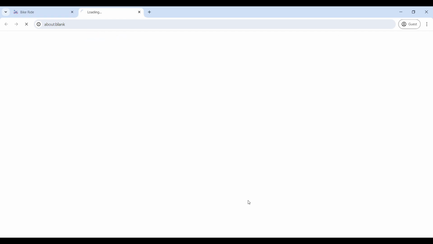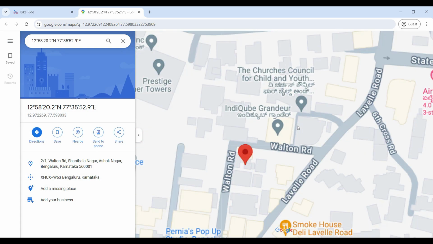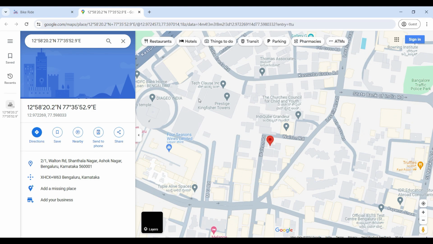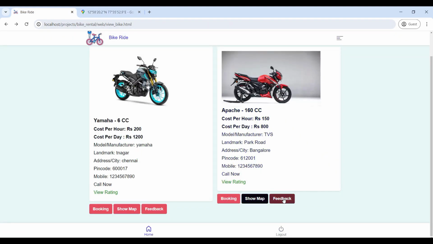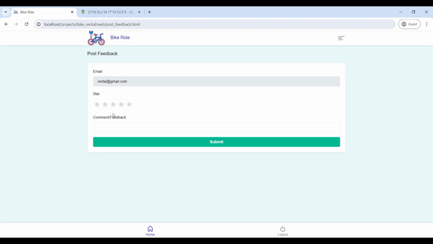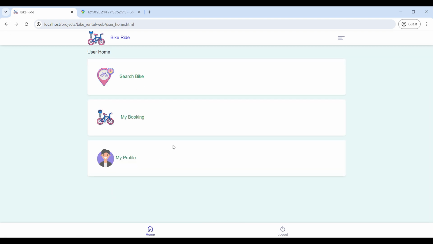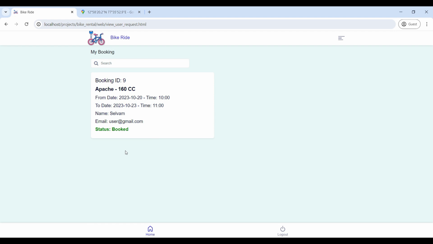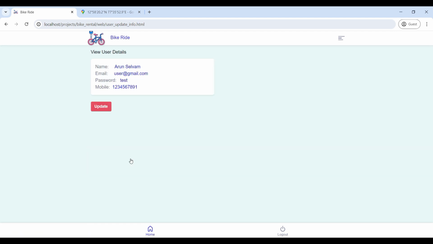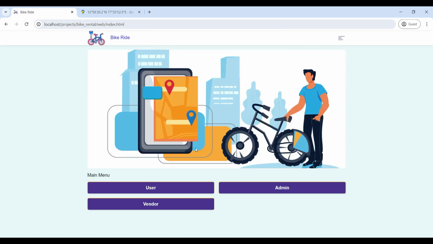Then go to Show Map. Here you can see the bike rental location on this page. Then click on Feedback. You can share your rating and feedback on this page. Next, go to My Booking. Here you will see your booking status on this page. Then My Profile is used to update your contact detail. That's the whole bike rental PHP web application.